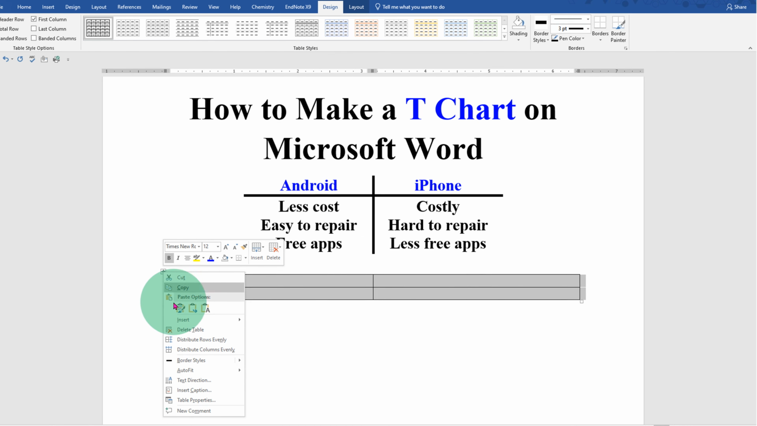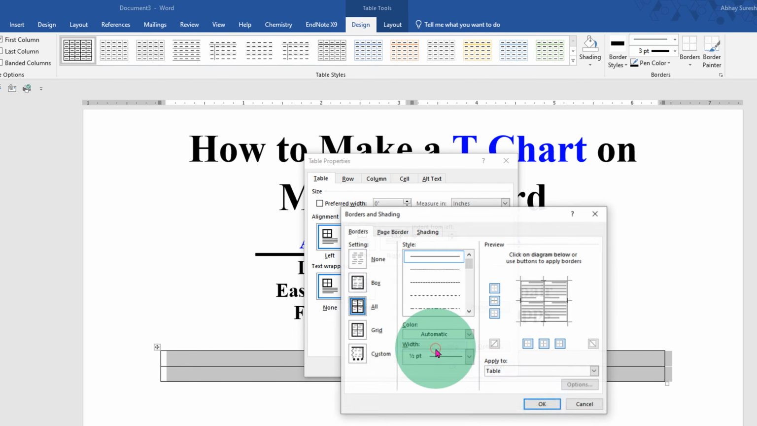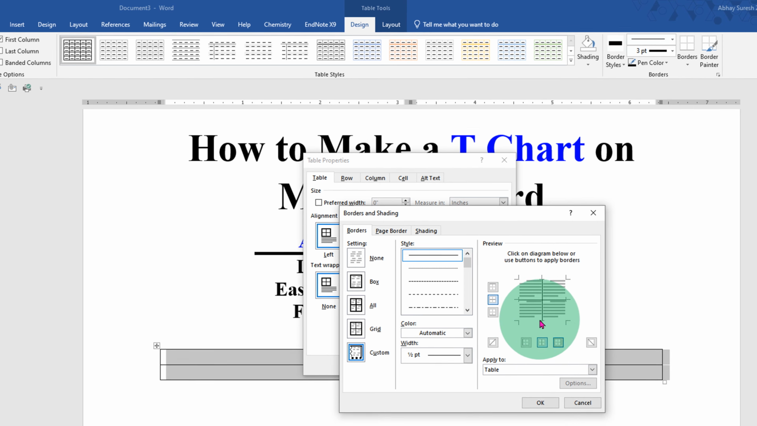Right click and click on Table Properties, Borders and Shading, and under the borders select all borders. We don't need the upper border, bottom border and right and left borders. So just click on these boxes to remove the borders and you will see the preview here.